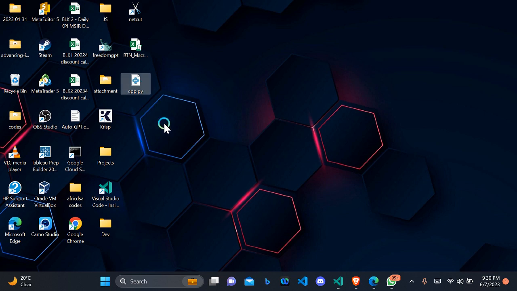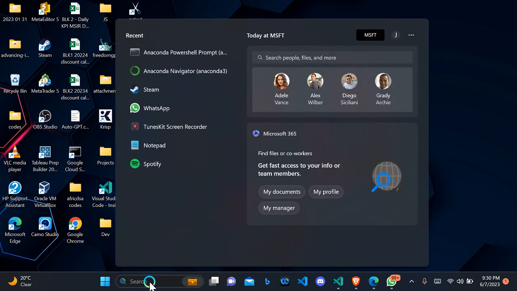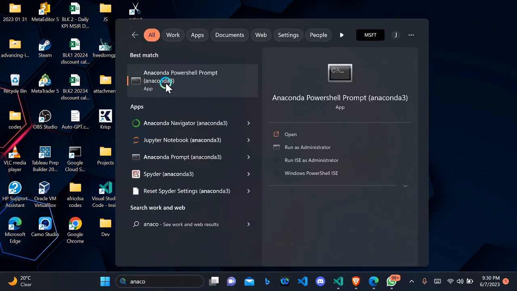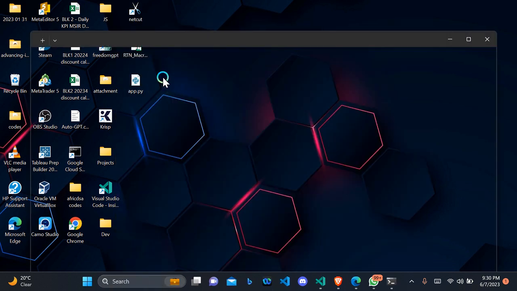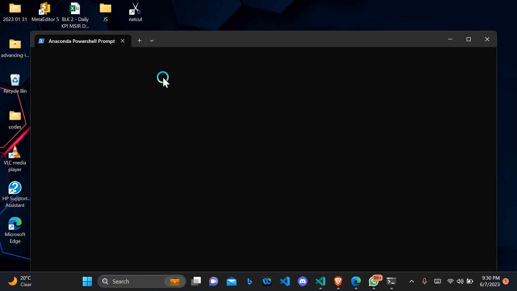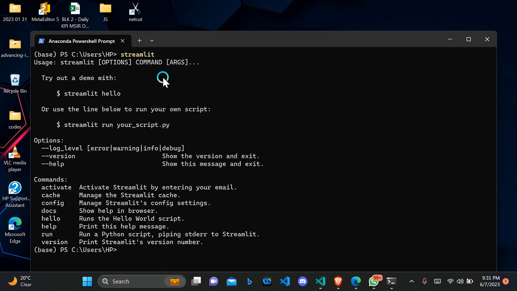For mine, it's on my desktop. So the first thing I need to do is open my Anaconda prompt. So I will open my Anaconda PowerShell prompt. Then the second thing I need to check is whether Streamlit is installed on my system or not. So we are going to check that by running streamlit. Then I can click enter. So here you can see Streamlit has been installed. So I can clear this.